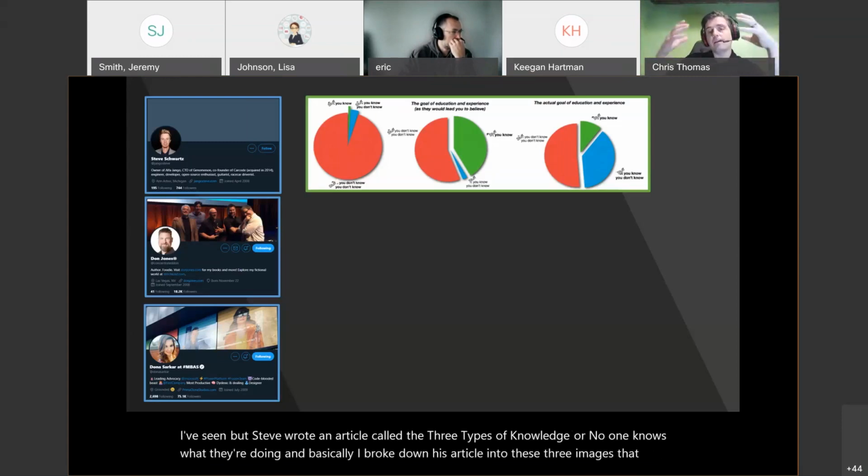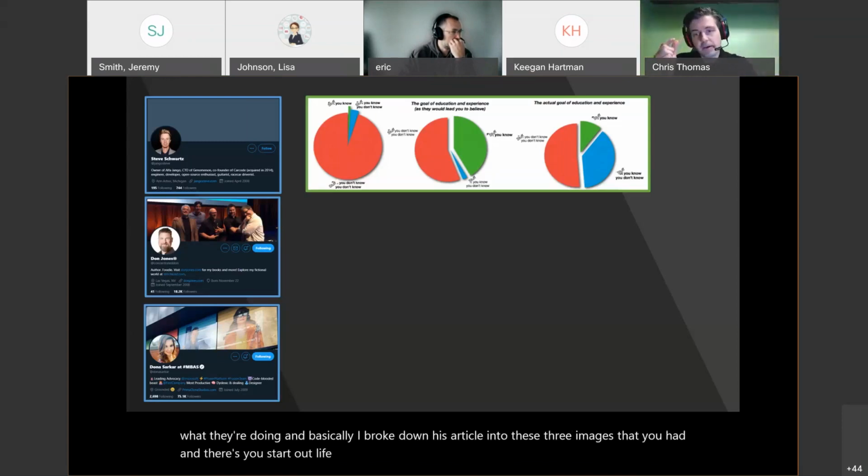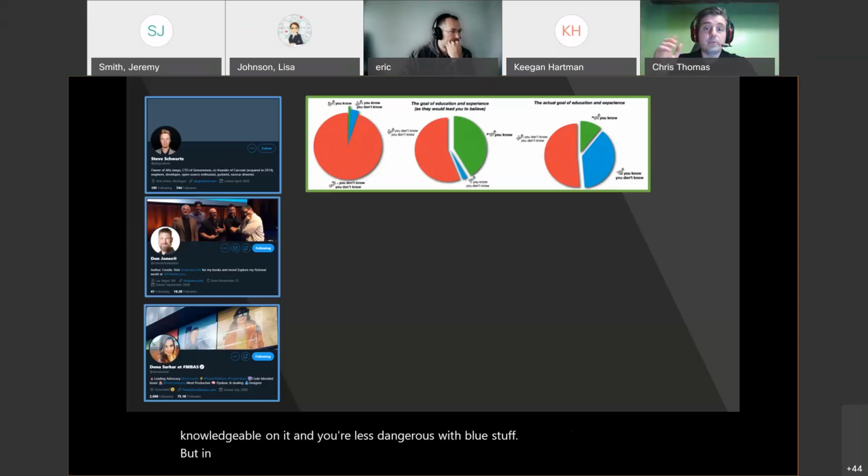You start out life with this green section of stuff you know. And then there's a blue section of stuff you know you don't know, but you could research it to become stronger and more knowledgeable on it. And you're less dangerous with blue stuff. But the red section is things that you don't know you don't know. So you're dangerous if you start touching those things or working with them.